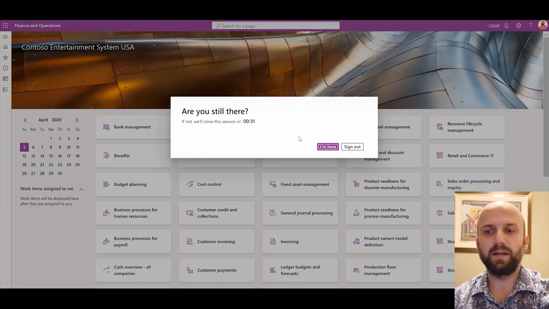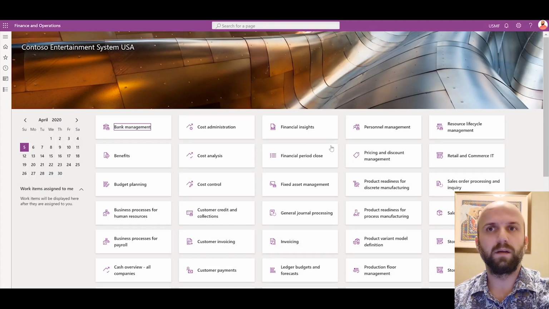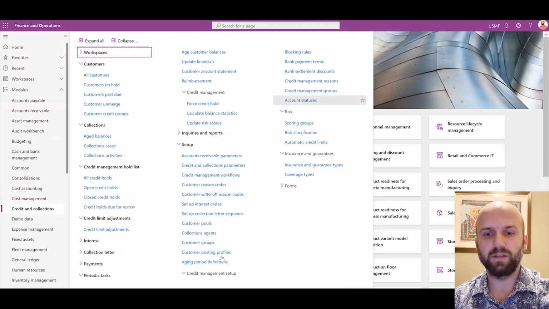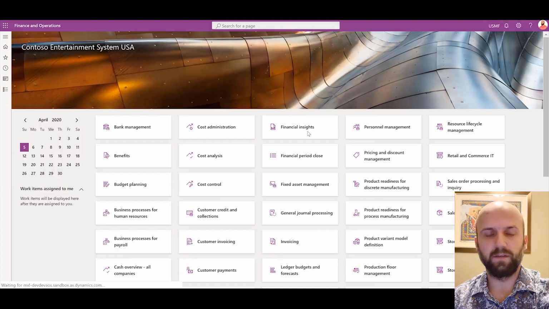And then if I want to understand what risk group this score puts that customer to, I will go and check the risk classifications, Credit and Collections, and then risk classifications.